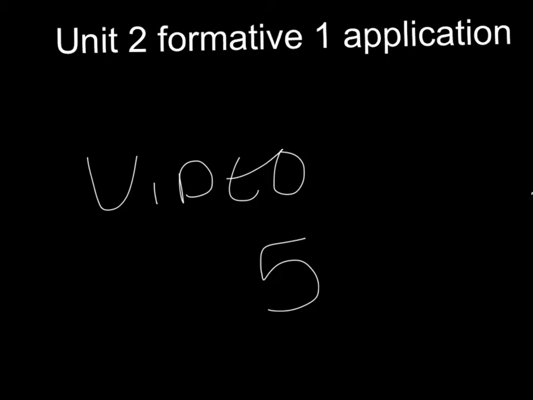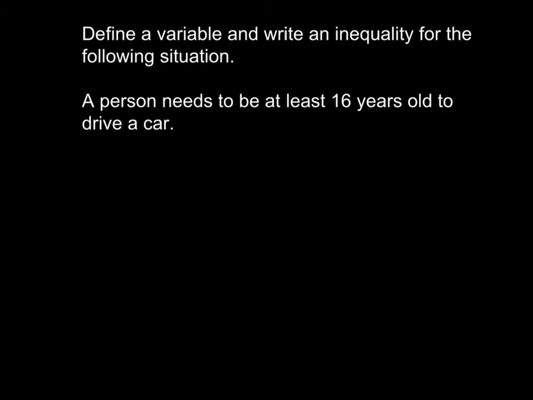Hey everybody, this is Unit 2, Formative 1, Application of Inequalities. So basically this is going to be taking our inequalities we've been talking about and putting them into real life situations. Alright, so we want to define a variable and write an inequality for the following situation. And we've done this before, but it's nice to see it again.